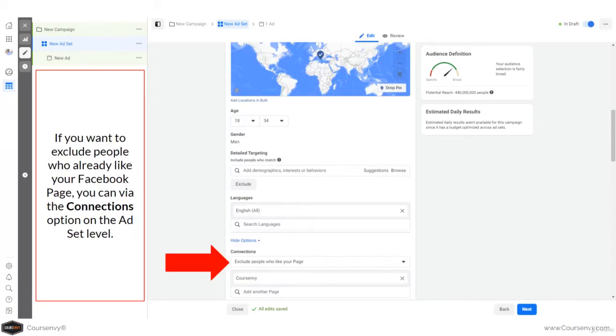If you want to target a truly new audience, make sure to exclude people who have already liked or followed your Facebook page via the connections option, also on this ad set level. Another great connection targeting I like to test is friends of people who like your page.